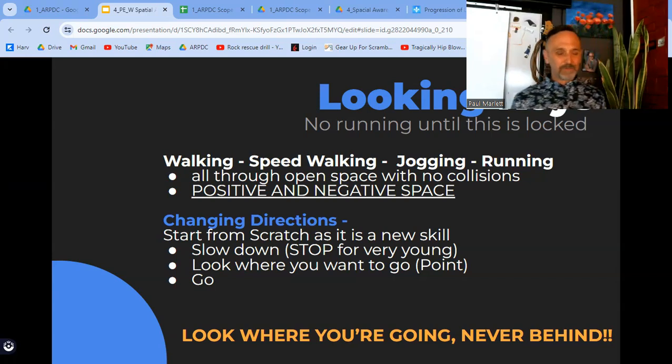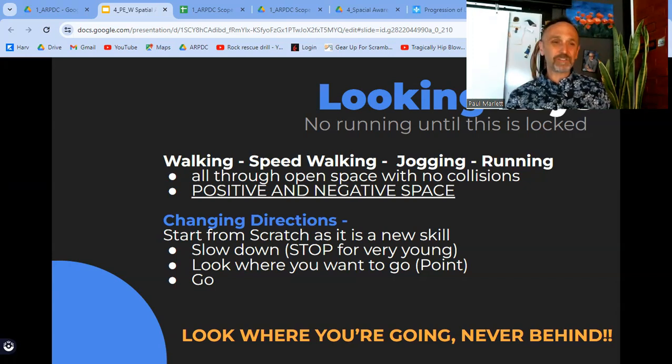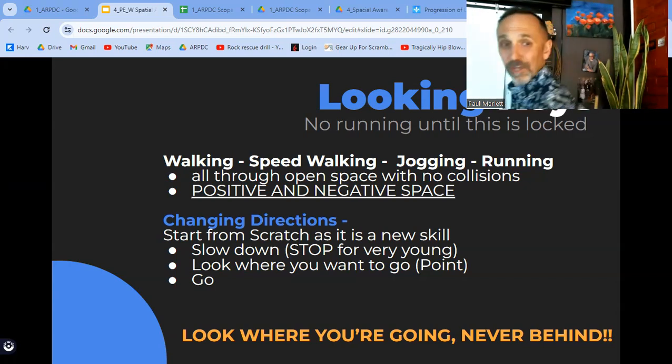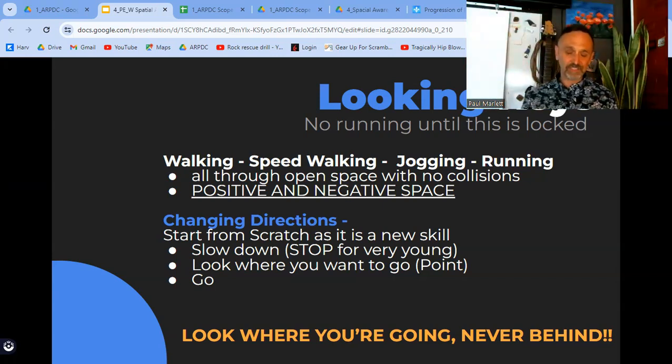And again, this might seem really elementary, but you'd be amazed at how many students, when they change directions, turn their body and they're still looking where they were going. That's where you're going to have these collisions. So remember, it's these little things.